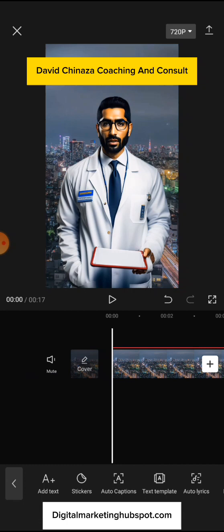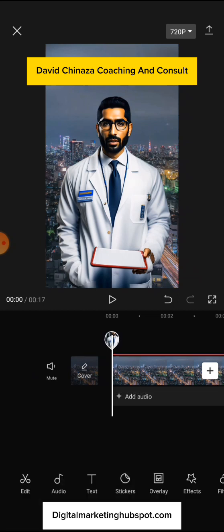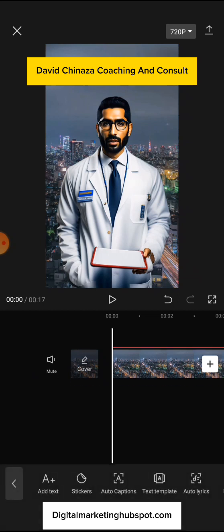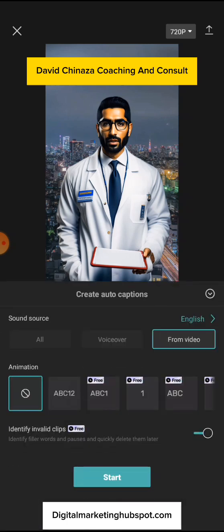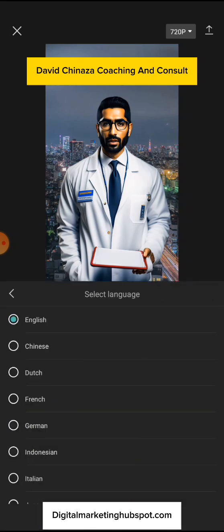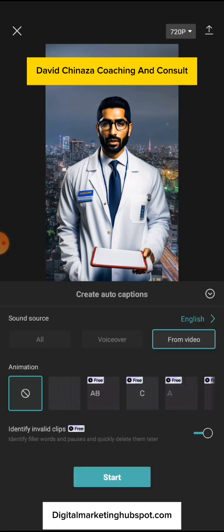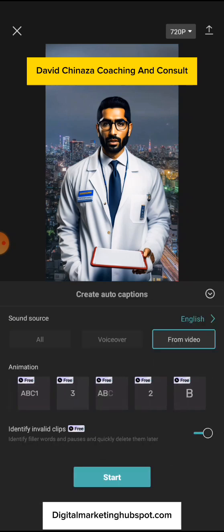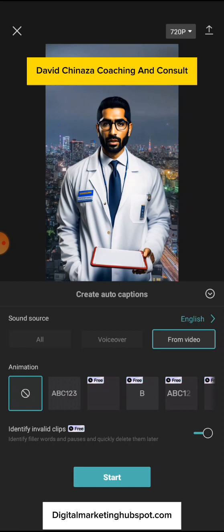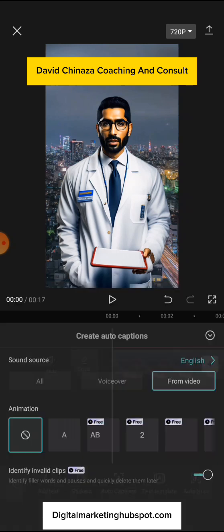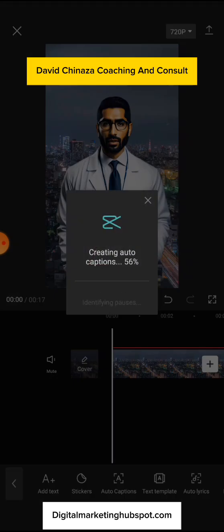Okay, so it's going to transcribe these particular words this video is talking about. So you go to text, auto captions. Then here you can change language or select language. We're going to use English. You can choose style, animation. Then you click on start. Mind you, you need an internet connection for this to work, because this is hosted on their server.